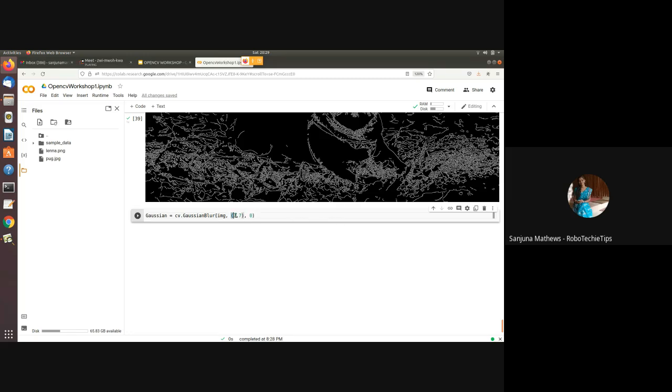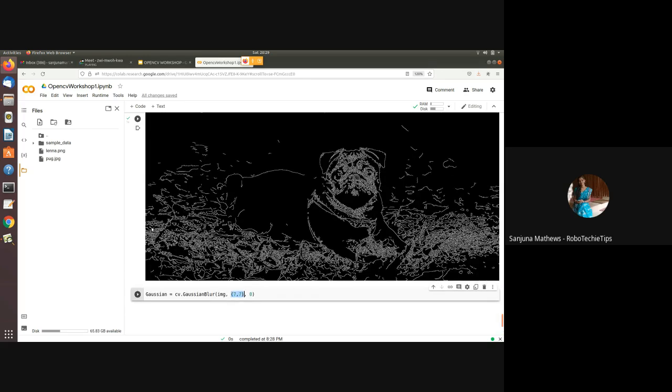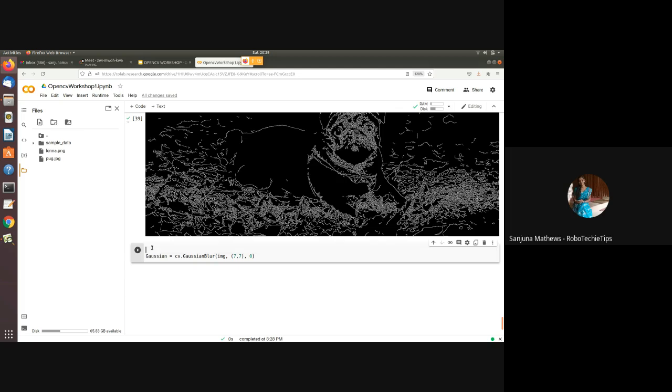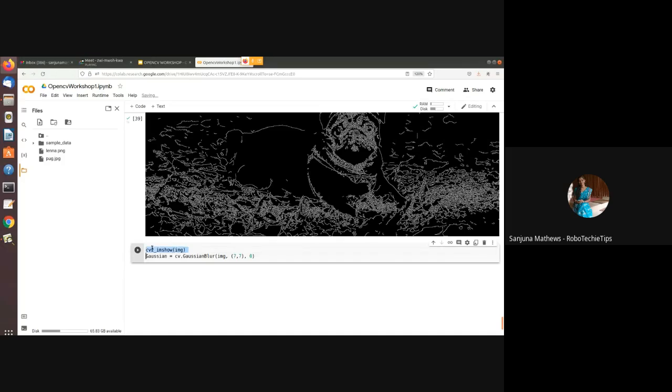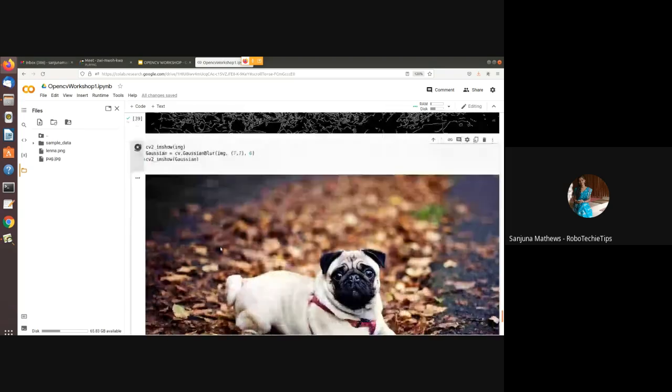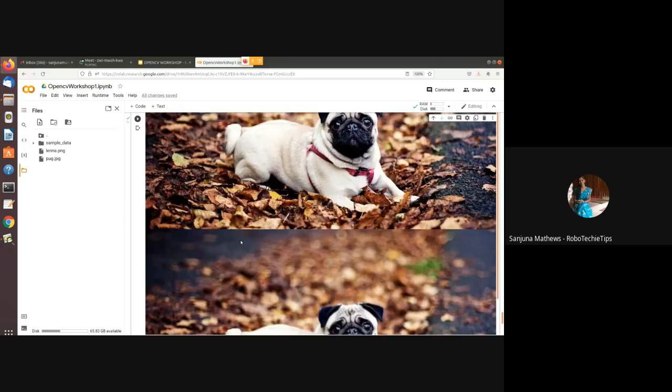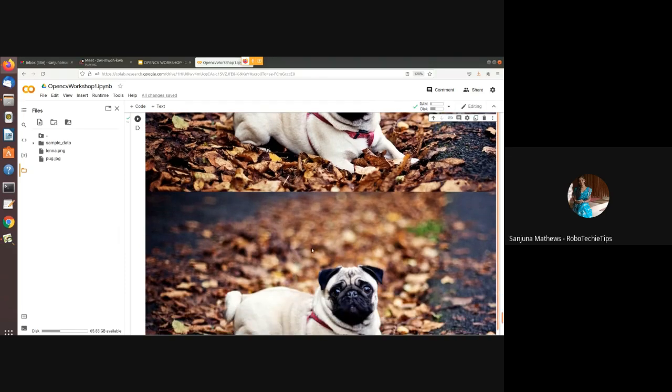7x7 is the kernel size. So trying this now. I will display the image also so that we can identify the difference. Show image. And this is the original image. This is the blurred image. You can see the image is blurred. The edges are more smooth in this.